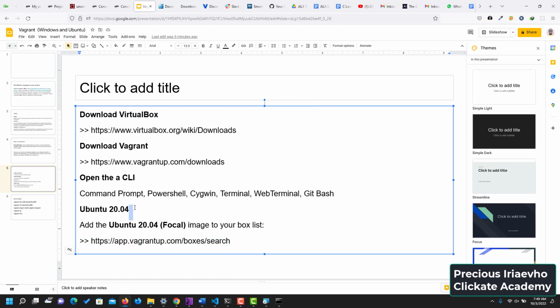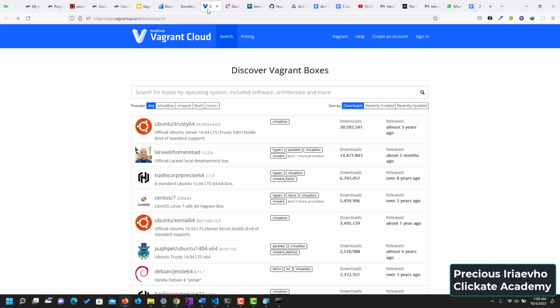So the image we'll be using for this Vagrant, for our VirtualBox, for our virtual machine, is called Ubuntu 20.04 Focal. If you visit this link, you will see a lot of images, okay? But the one we are using is called Focal. So let me search for Focal. You don't need to download it here. I just want you to see where it is coming from.